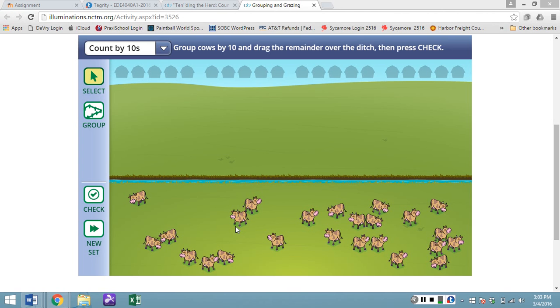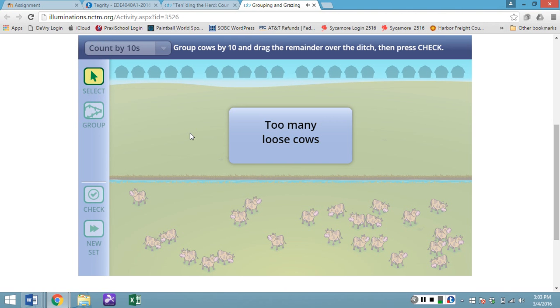In the top left-hand corner, you will see the select button. This allows you to select each cow one by one. As you select a cow, it will flip upside down and turn purple. You may then move it across the river and place it in the field.